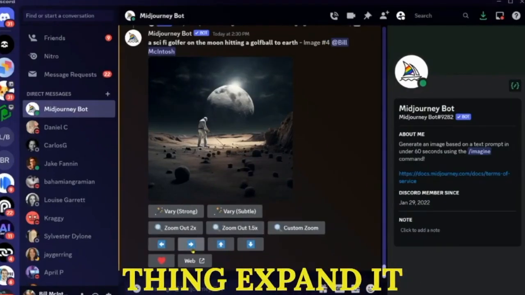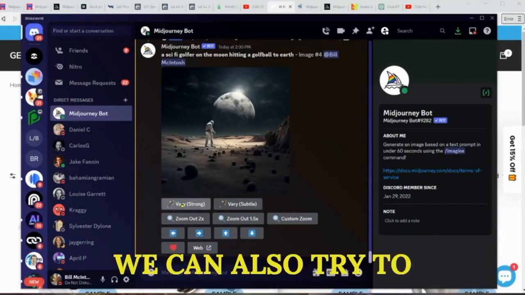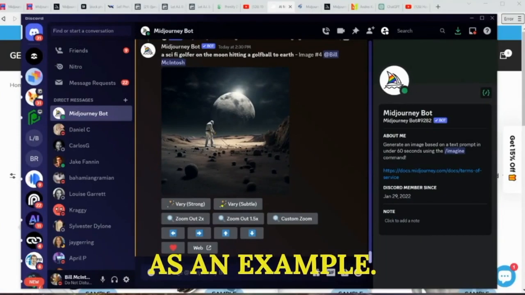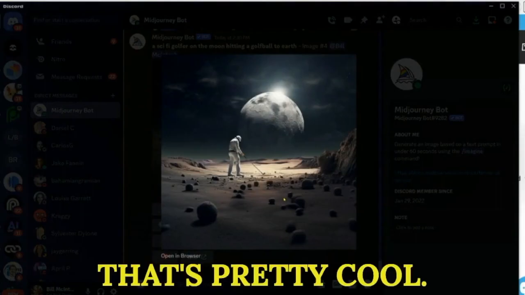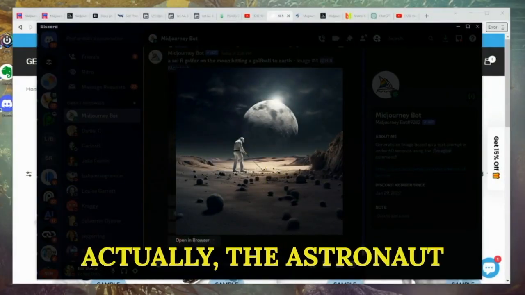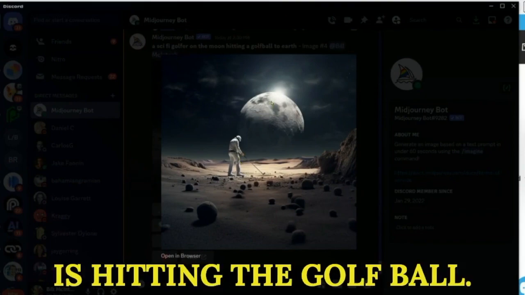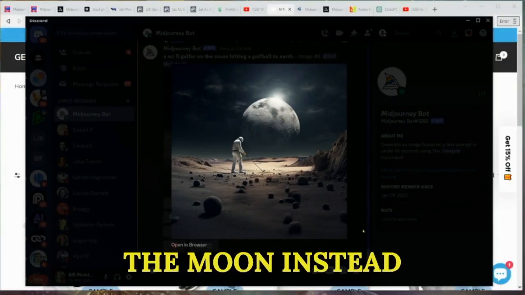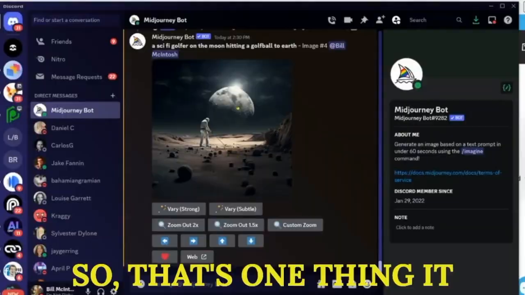We can zoom out, we can zoom in, we can make the thing expand in different ways. We can also try to do more variations as an example. But let's take a look at that. That's pretty cool. And it didn't follow my instructions exactly, as you can see. It actually, the astronaut is hitting the golf ball, it looks like, to the moon instead of to Earth. So that's one thing it seemed to get wrong.